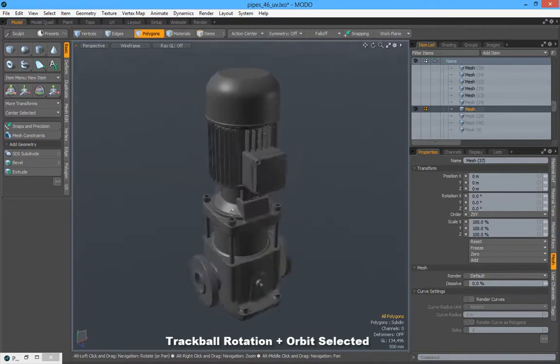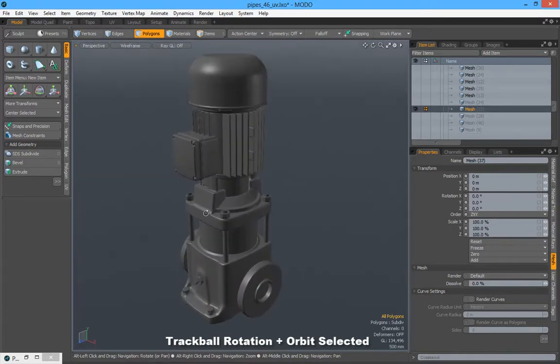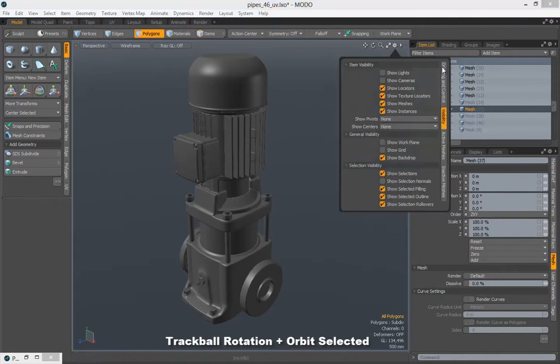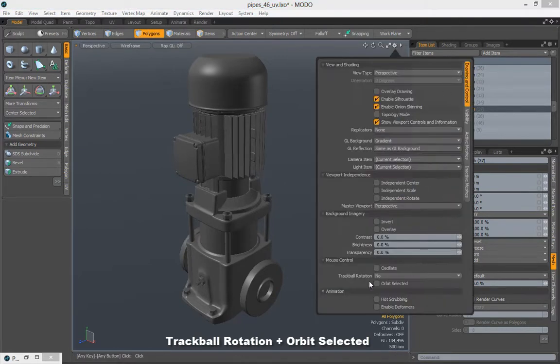Sometimes when people are new to Modo, one thing that they find that's turned on by default is that trackball rotation is turned on. If you want the trackball rotation to be off, just look around in this menu and you'll notice that under the drawing and control, you'll have oscillate, trackball rotation no or yes, and orbit selected. So let's explain these in some brief detail.